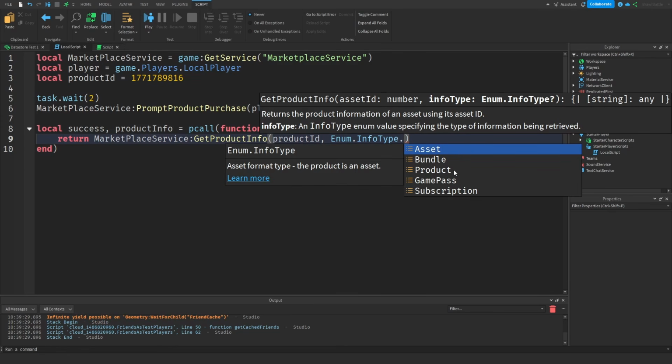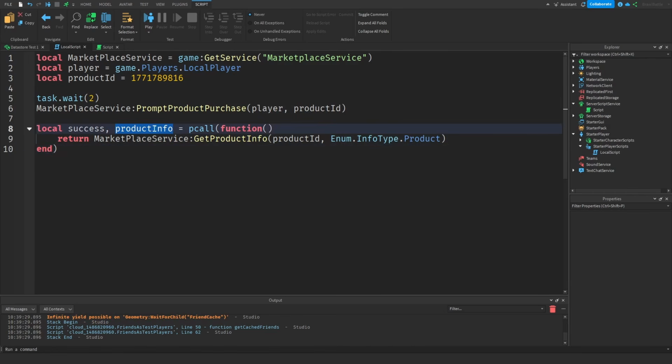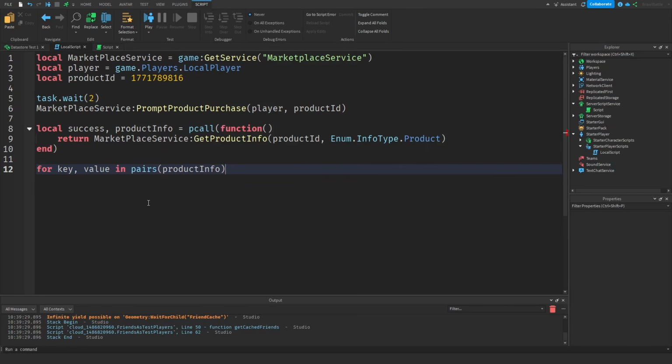What we are interested in is product, because that is the product type that we are looking for in this case. So now that we have our product type, if we want to know what's inside of this table, we can just loop through all of the keys and values that are inside of this table. So we're just going to say for key, comma, value in pairs, open and close parentheses, product info, do.